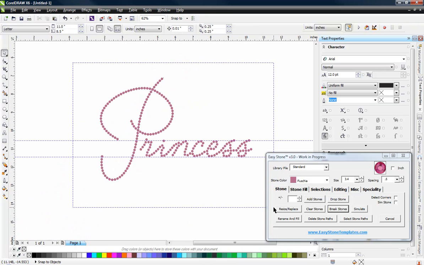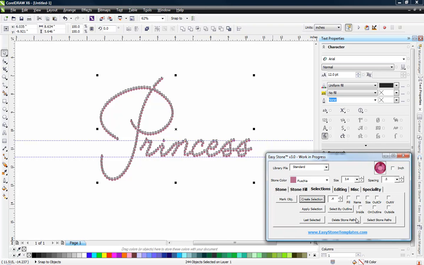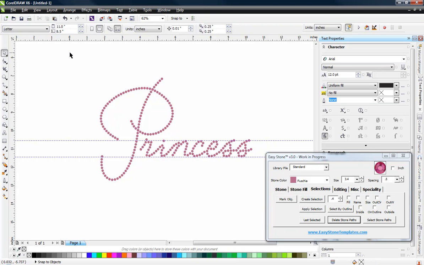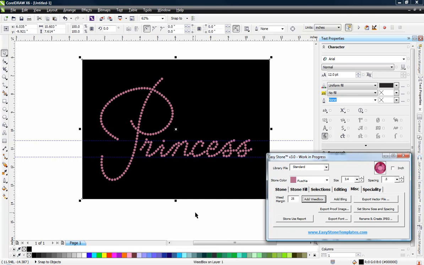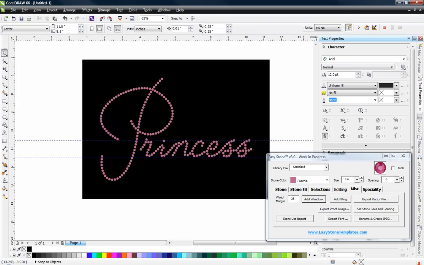So now we're going to go ahead and select everything. Come over to our Selections tab, delete stone paths out of the way. And then what we're going to do is come over here and add a weed box. And then we'll go ahead and clear out our guidelines. And there it is. There's our finished product.